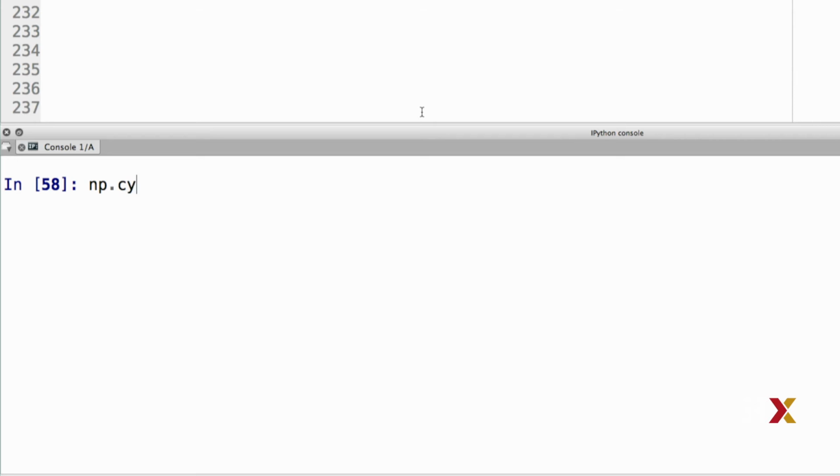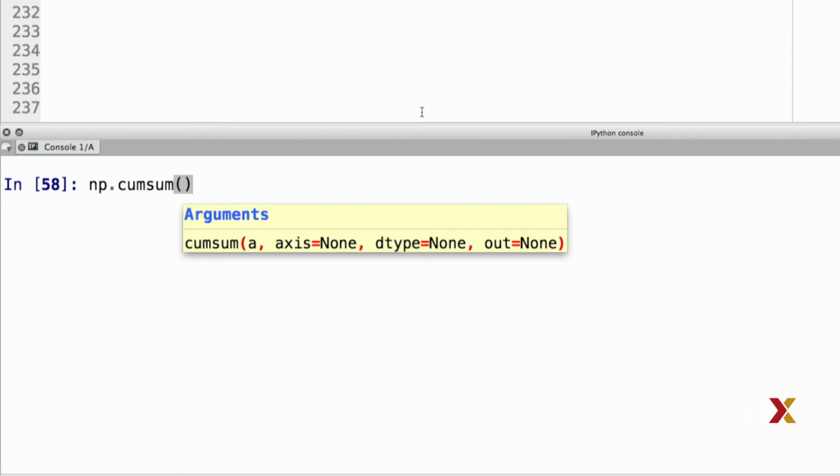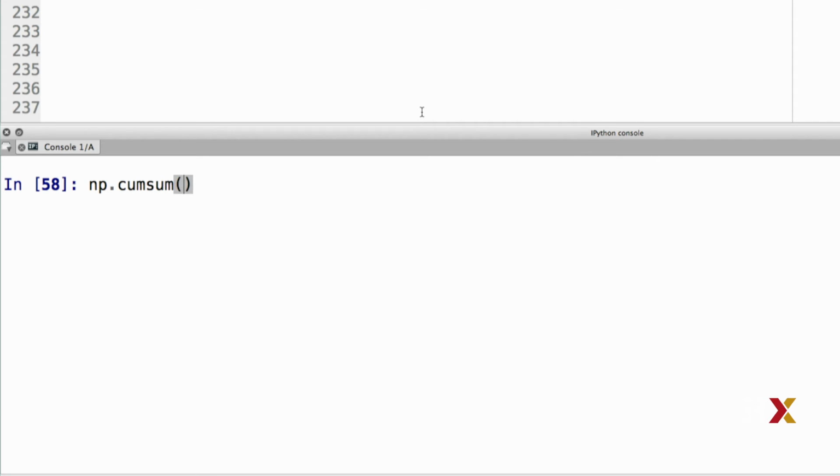np.cumsum is going to be applied to delta x, which is the first argument, and the second argument specifies the axis. We're going to be using axis equals 1 because we would like to take the cumulative sum over the columns of this array. I would like to store this result in x, this capital X.